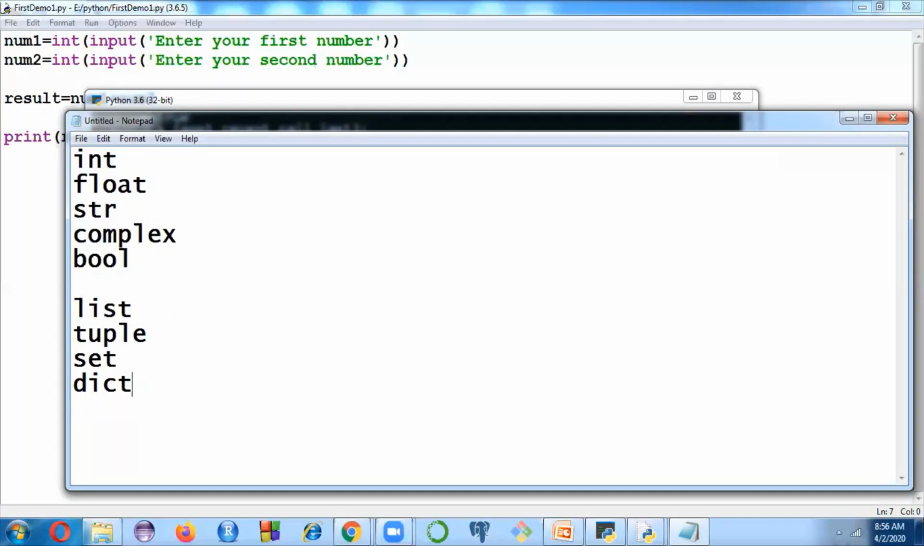If you want to represent a single value, you can use the first kind. String is a collection of characters. The remaining ones: int is only one integer value, float is one decimal value, complex is one complex value, bool is one bool value, true or false. And list is a set of values represented in square brackets, tuple in parentheses, set in curly braces, and dict in key value pairs. That is the main difference.